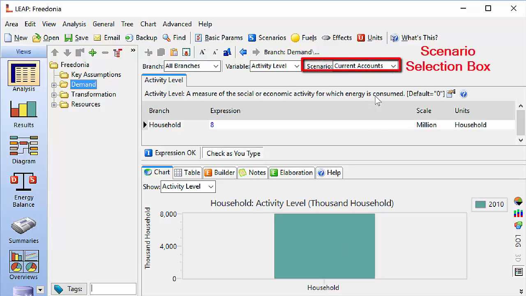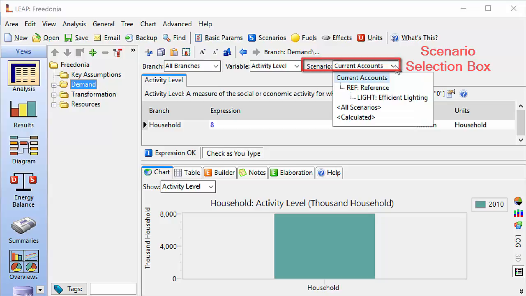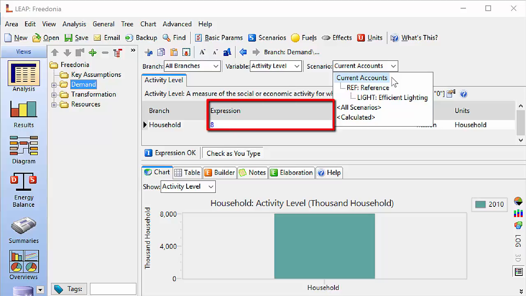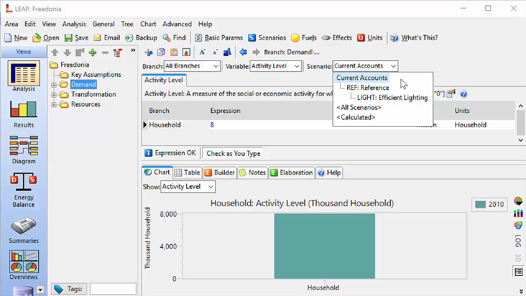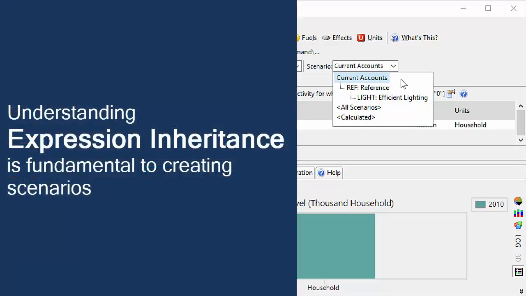When you click on the Scenario Selection box at the top, you can choose an alternate scenario to view its data. The Scenario Selection box shows you the basic inheritance of each scenario. Data in LEAP are mostly entered as expressions. Expressions are entered in Analysis view for a given variable at a given branch in the LEAP tree. Understanding the way that expression inheritance works in LEAP is fundamental to understanding how scenarios can help you. Let's take a moment to discuss this concept in more detail.